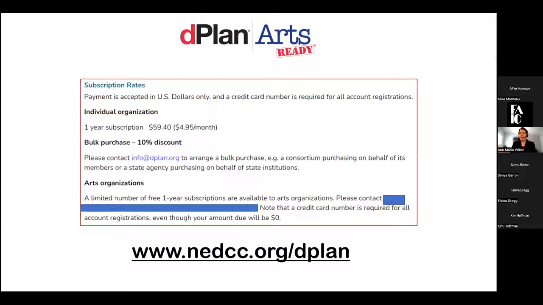You can see bulk purchases in the middle of this slide. This is one of the ways that groups and consortia can use dplan arts ready for their members. For example, these groups might be a consortia for performing arts organizations in a region, a regional library council, or a county level or state level office for cultural heritage, something like that. And so those groups can arrange to provide free or discounted subscriptions to dplan arts ready for their members. Just contact us to discuss your options and we'll tell you how to roll that out to your group.